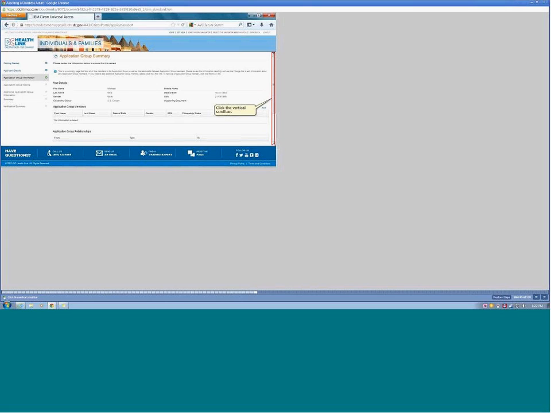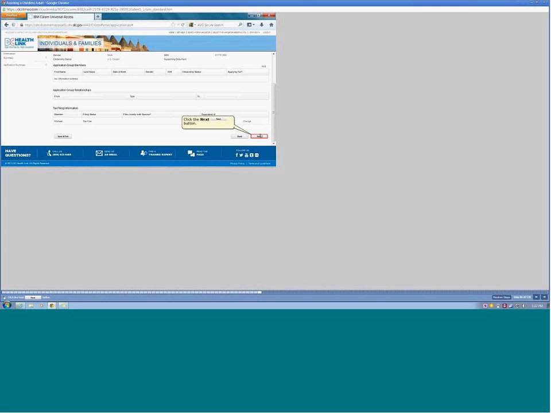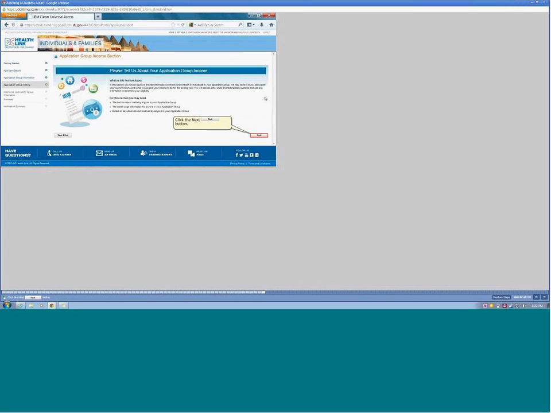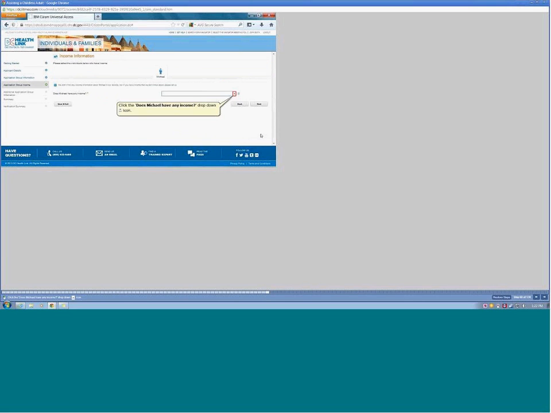Here, you view the date of birth, social security number, and other information entered for Michael. Here we'll enter information about income estimated for 2014.